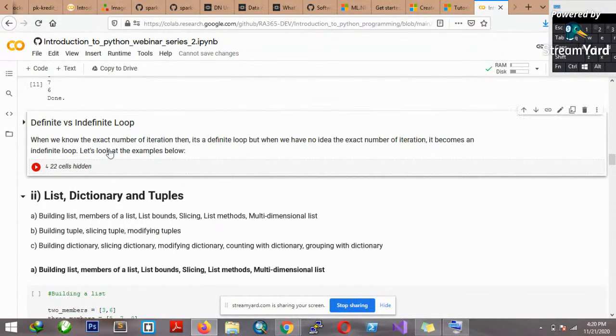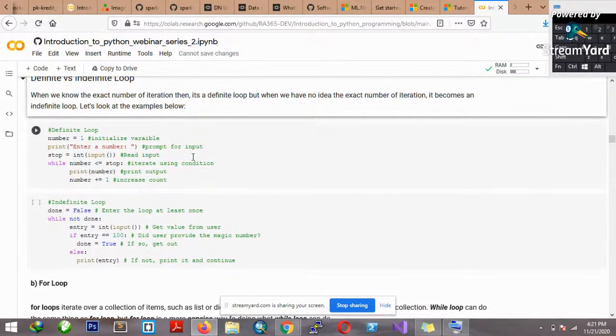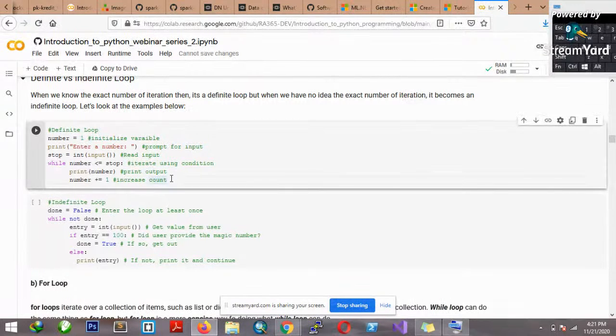Then we'll talk about definite and indefinite loops. You may be thinking, why is it important? Well, when we know the exact number of iterations, then it is a definite loop. But when we have no idea of the exact number of iterations, it becomes an indefinite loop. You'll be wondering, where does this apply? Is there a possibility that we don't know the exact number of iterations? Yes, it is very possible. We are taking a user's input and we don't know what the user will enter or maybe mistakenly enter. So we now have to find a way of handling an indefinite loop.